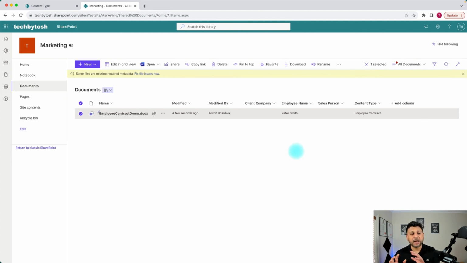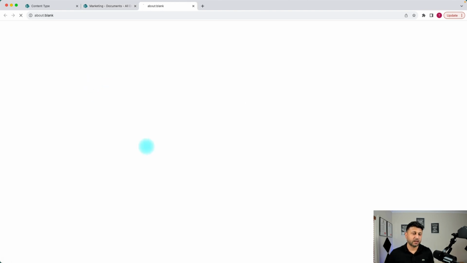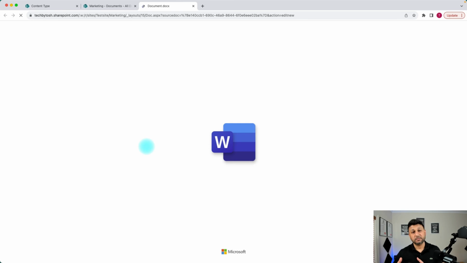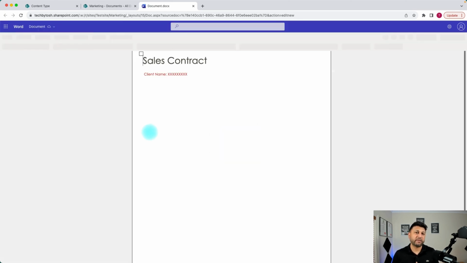Now let's try to add a sales contract document. Okay, so I'm going to click on new and then sales contract. Now again, sales contract is a different document template, so it should basically just show us the sales contract document or the template that you have uploaded. Okay, so that's a sales contract document.